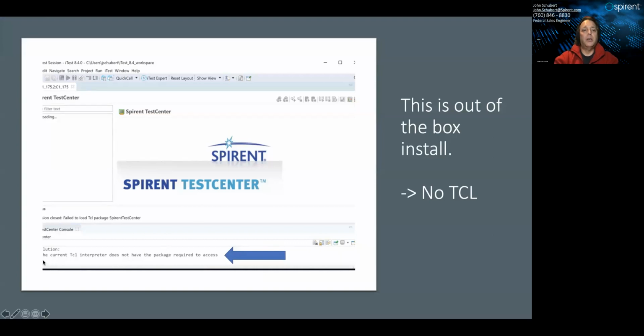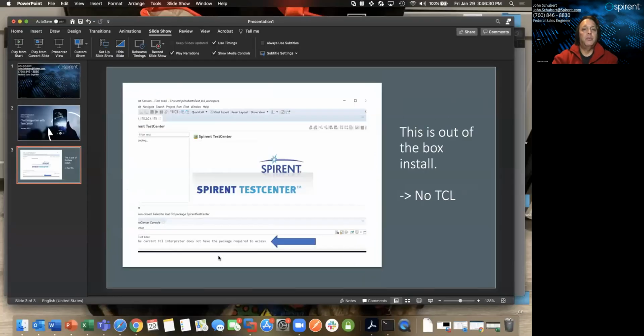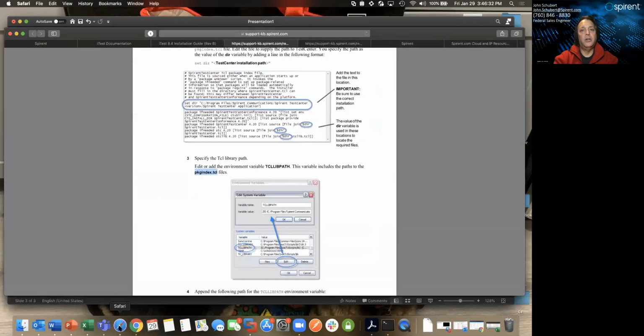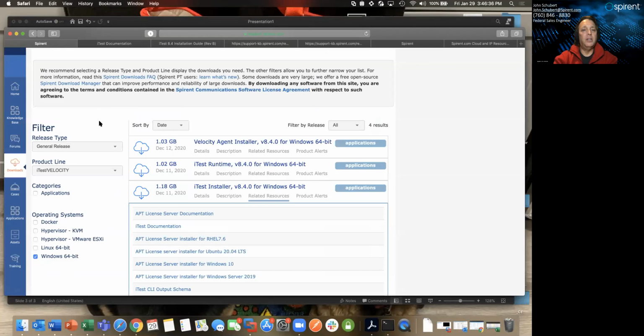of the box, you're very likely to see this error that I've got just to the left of the blue arrow. It says the current Tickle interpreter does not have the package required to access. So this is the problem that I had to solve, and here are the steps that I went through to solve them. Starting from the very beginning, you're going to want the iTest installation documentation.